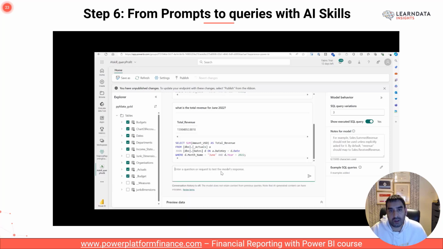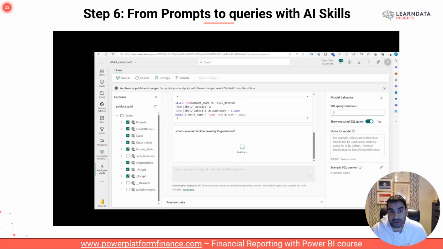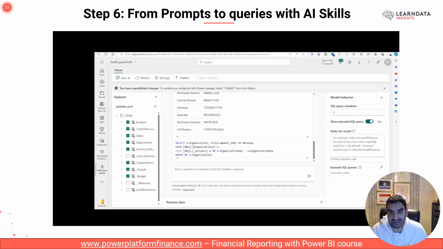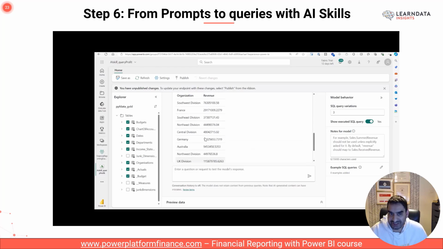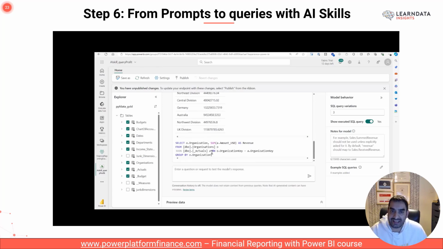But let's ask a more specific question. What's the total revenue for June 2022? Now the question is, is it going to know what revenue means? We don't have a measure called revenue here because there are no measures. It's essentially given us the same query as for net profit because it doesn't know what revenue means. It doesn't actually know what net profit means either. It's just summed actuals because that seemed like the most obvious numerical data point to aggregate.